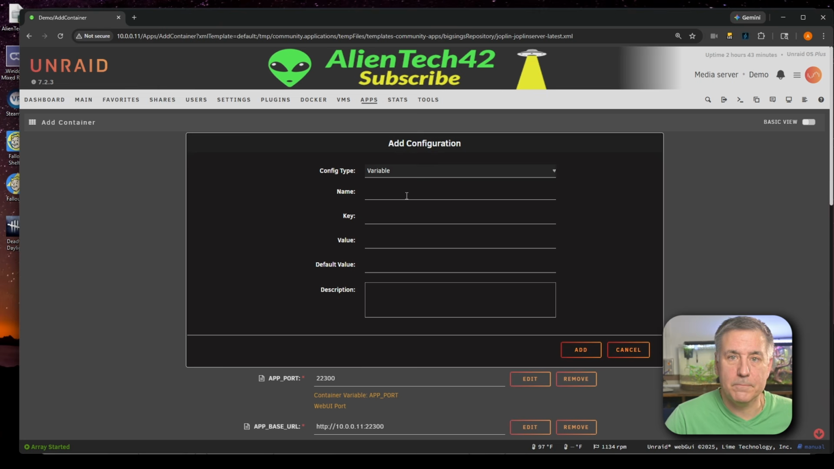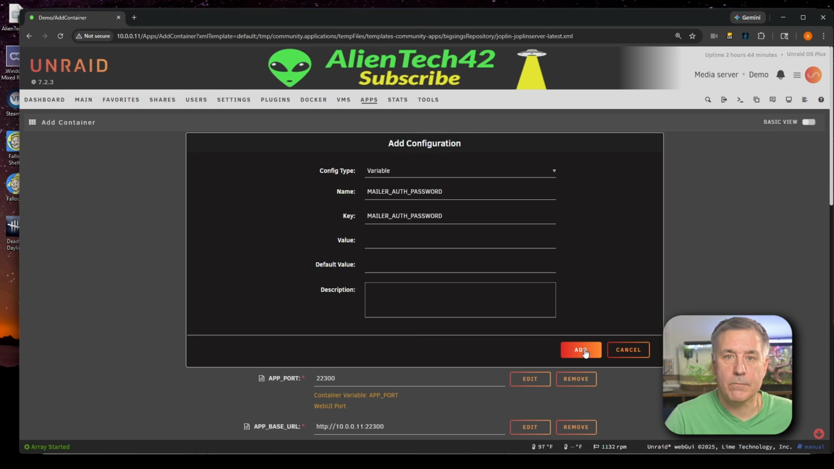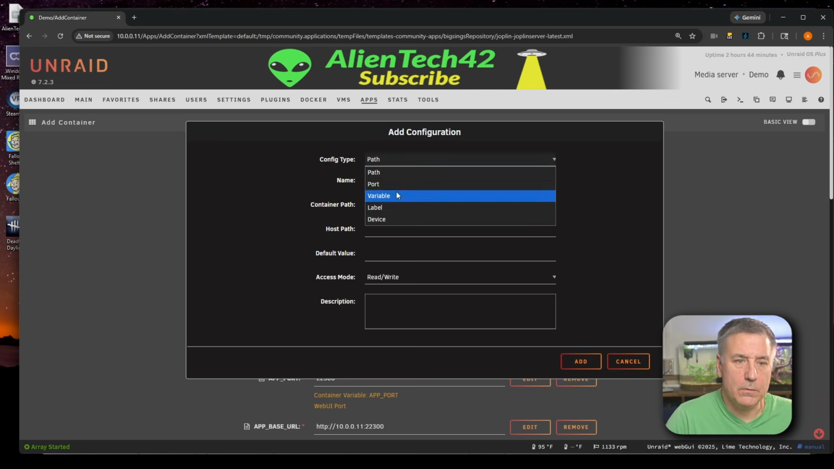It's going to be a variable. This one will be mailer_auth_password. Paste that below. All right, for value in this field, it's going to be your SMTP password or your app password. If you're using a Gmail account, then your normal password will not work. They'll require an app password. Once you have it entered, hit add. Next variable, we're almost done.